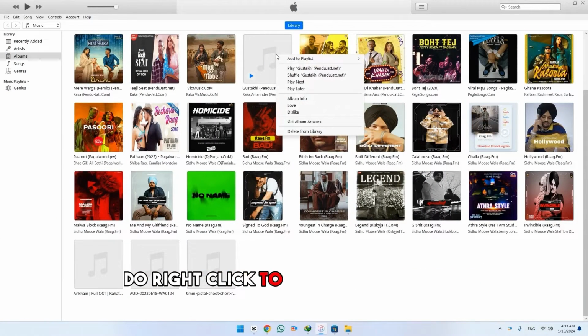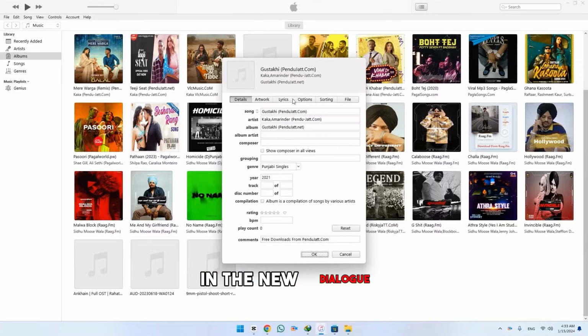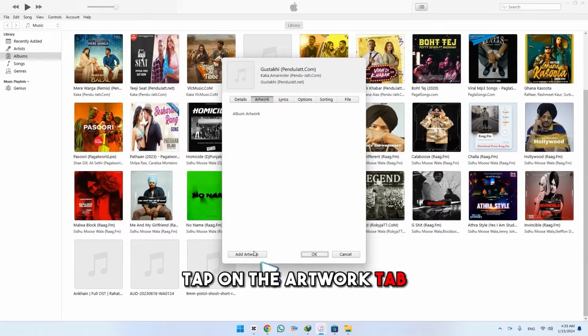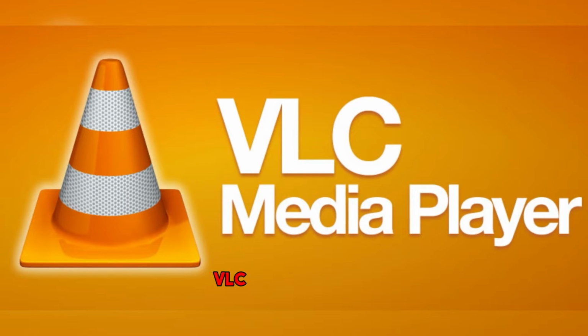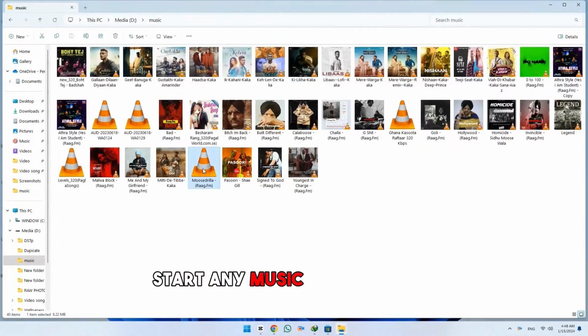Right-click to choose Album Info. In the new dialog, tap on the Artwork tab, choose Add Artwork, and click on the picture you want to add. VLC Media Player. Start any music with the tool.